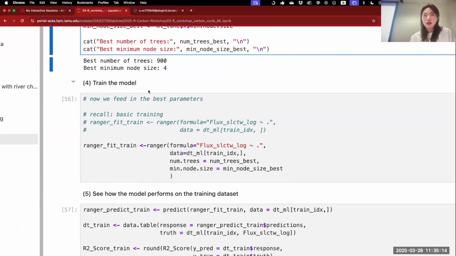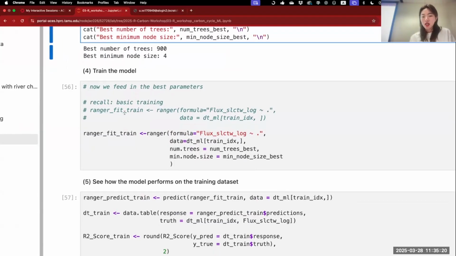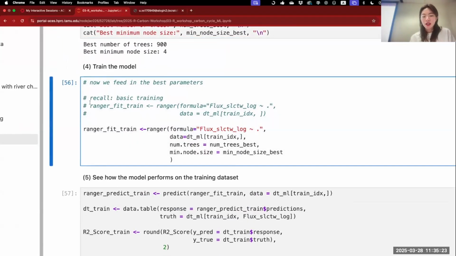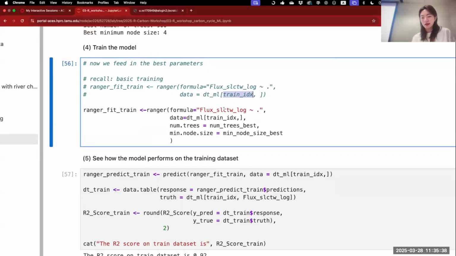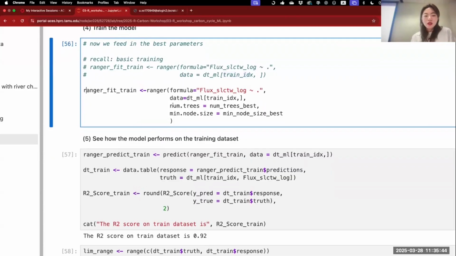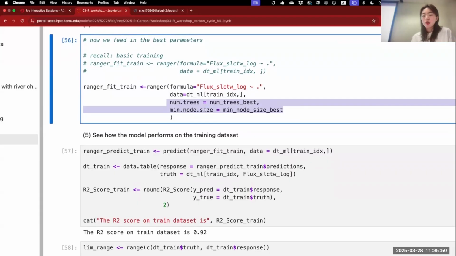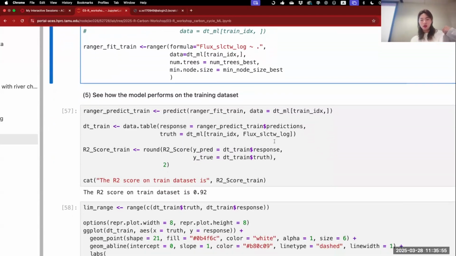And the rest of them are following the same structure of the basic random forest machine learning. Recall that for the basic training, we have just two arguments. One is your formula, which is the target, and another is the data, the training data here. And for the new one, we can also add these two, the number of trees and the number of nodes here, which can help us to optimize the result.